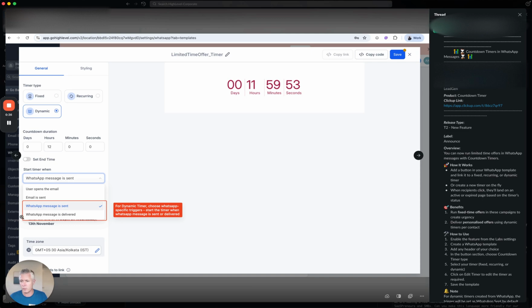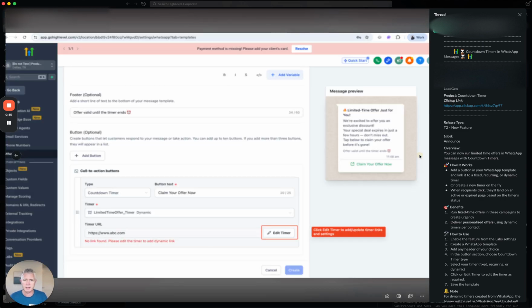And you can see right here, WhatsApp messages sent or delivered. So you can trigger it dynamically. So you can choose when to fire off the timer, right? Like when the message is delivered or when it's sent. So that's easy. And then of course, if you need to edit it, you can.